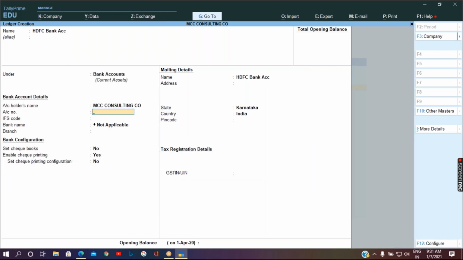So there it will be asking you for the account number which has been provided by the bank people. You can enter the same details right now, or you can enter it later on also. I'll just accept it without entering all those details, just as a ledger name, and I've selected the relevant accounting group. That's very good.